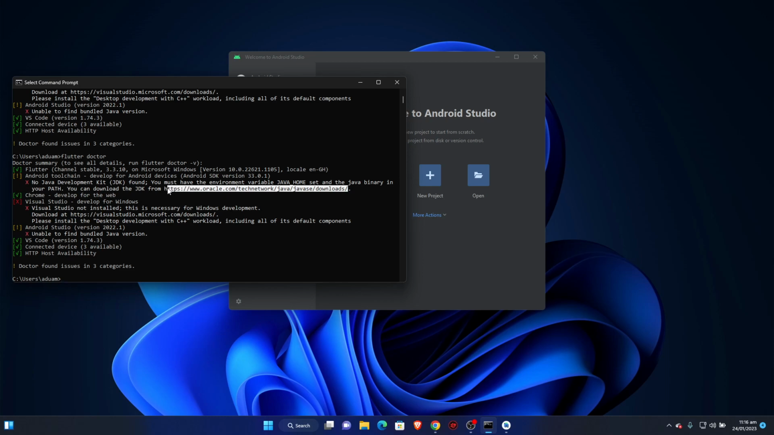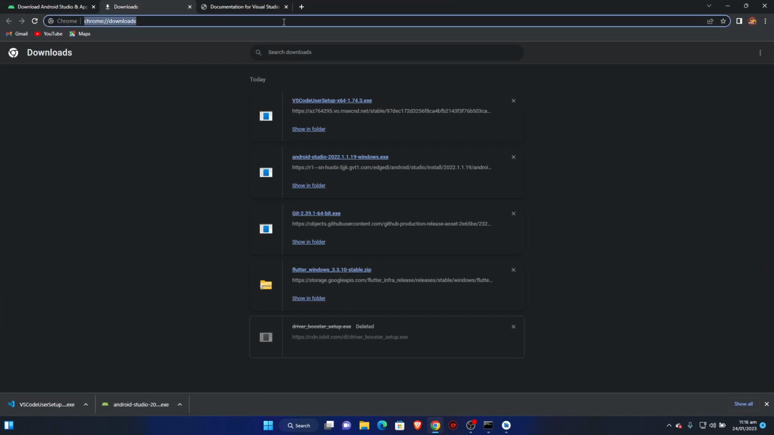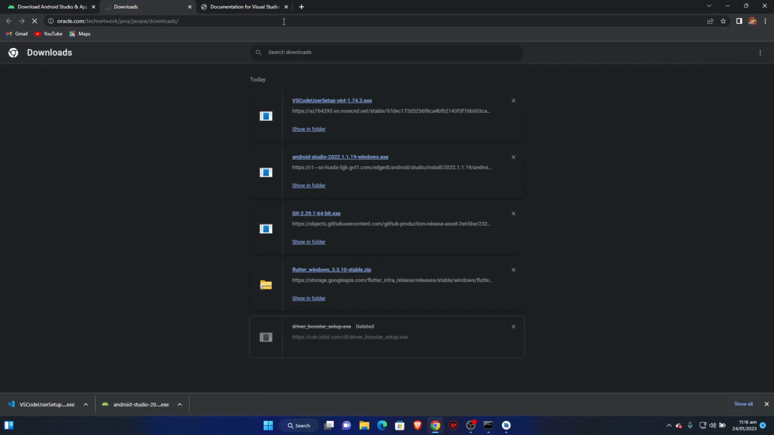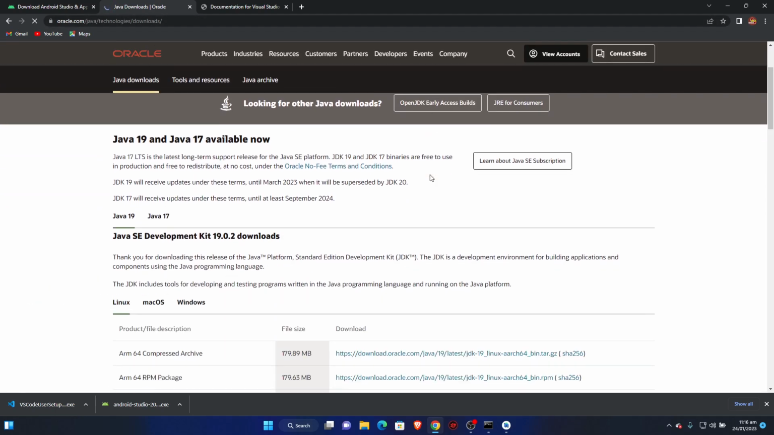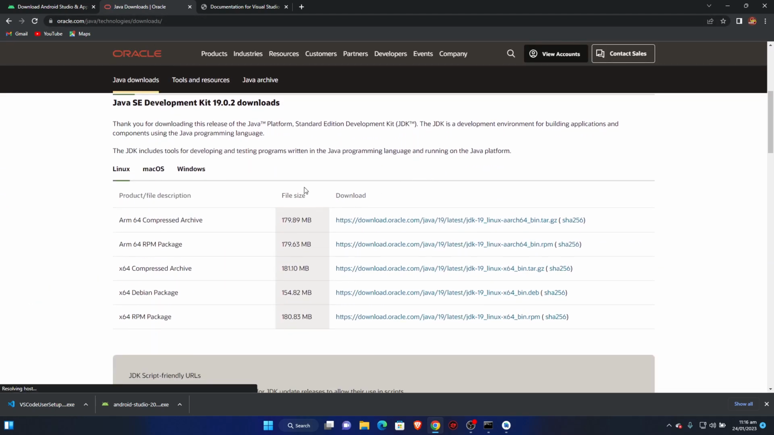So let's do that. Copy this link, come to your browser, and paste the link it gave you, and it will redirect you here. So this is where we need Java. This is actually for Linux, macOS, and Windows.